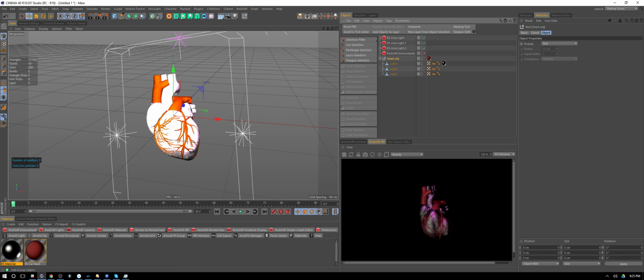So this heart's looking too weird for me. I want to throw that in a subdiv so it gets a little cleaned up. There we go, a little better looking.